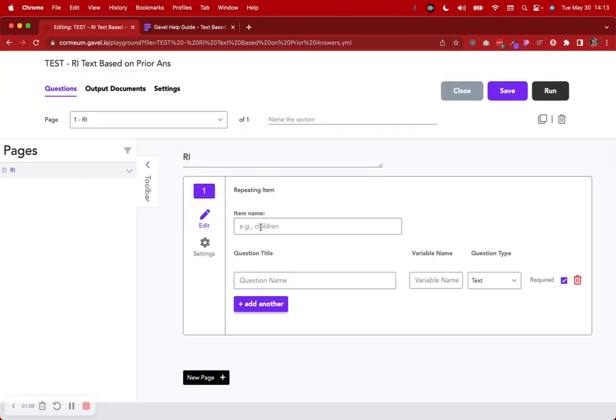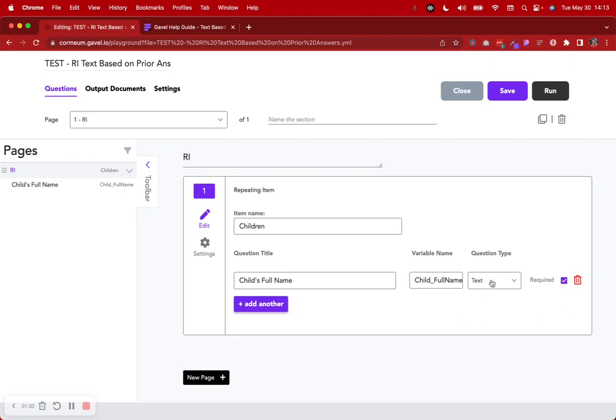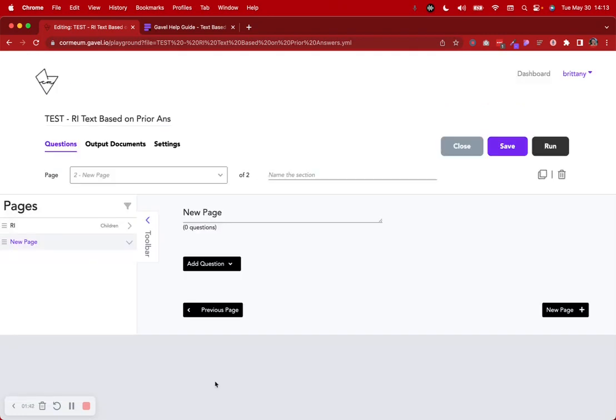We're going to give the repeating item a general name. This will be something like children. And in the question, we can put what it is we'd like to know. So this is going to be something like child's full name. And then we can say child full name as the variable that we're going to assign to it. Now we can have more questions if we want to or not. In this case, we're going to keep this as a text question because it's going to be a text input like a name. The next thing we're going to do is have the page where we'd like the information to display. So I'm just going to say repeating item input displayed.